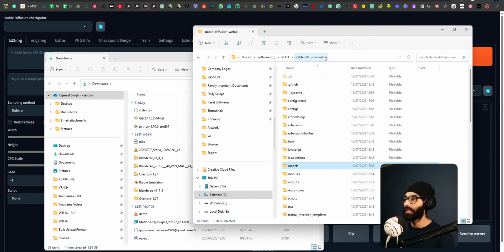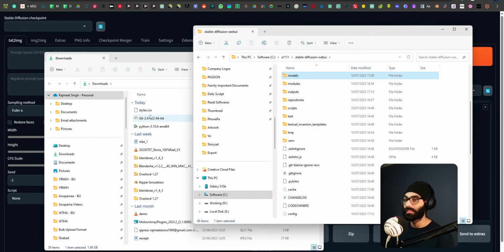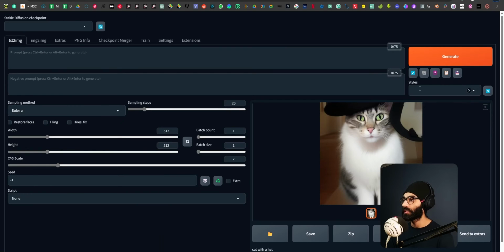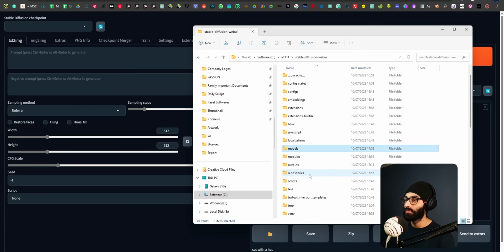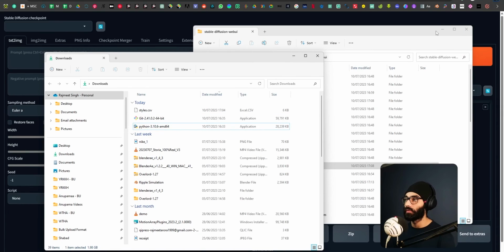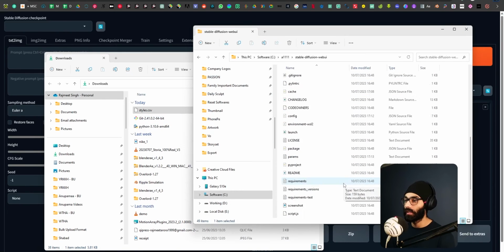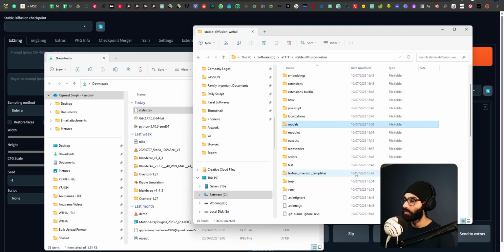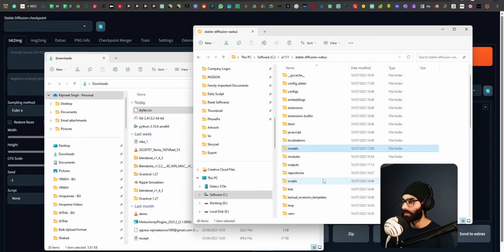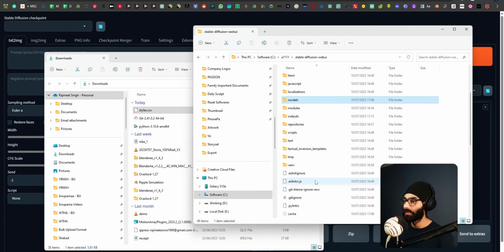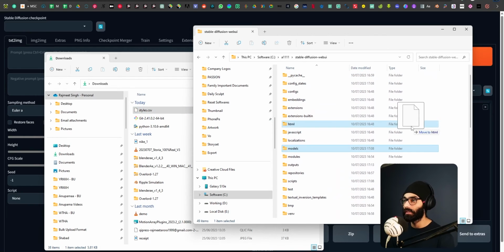That was for models. The second thing you have to do is add these styles, because currently you don't have any styles. When you click this, there's no drop down here. So for styles, come to the styles.csv file that you downloaded in your downloads. You're going to drag it in the root folder only. I think so, let me see. There isn't a specific folder for styles. Just drag it in the root folder.